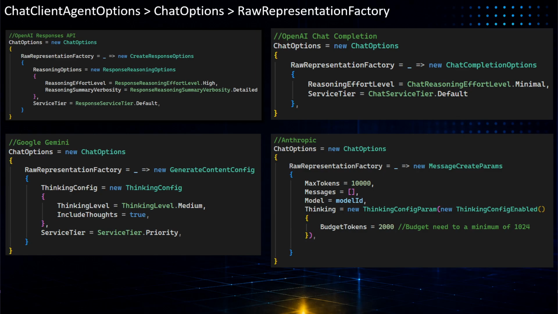So whenever you end up with something that you can't find, it's probably down in a raw representation factory here in order to set the various options that are provider specific. These objects here are directly from the NuGet packages of Anthropic, Google, and so on, and not part of Agent Framework itself. But it can take that and serialize it and put it into the call on the fly.